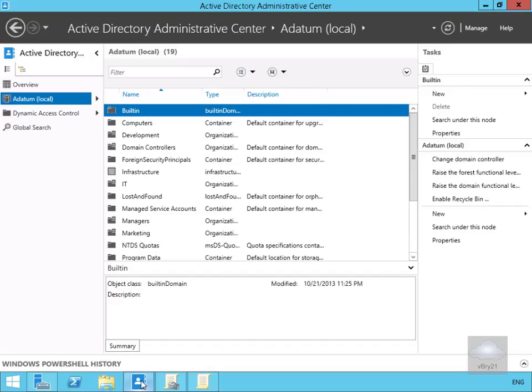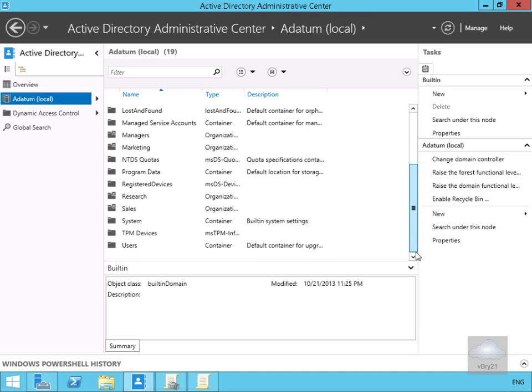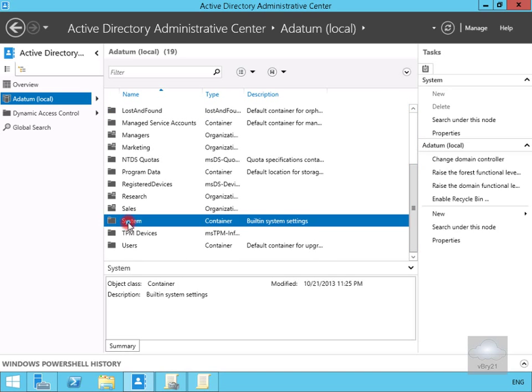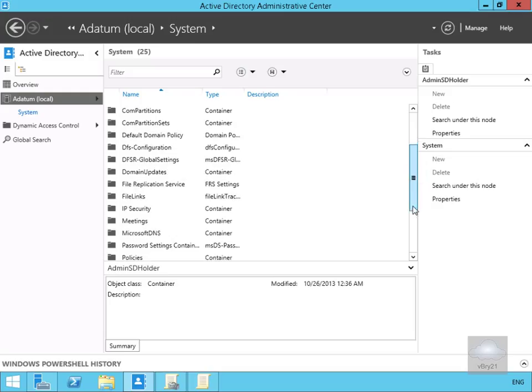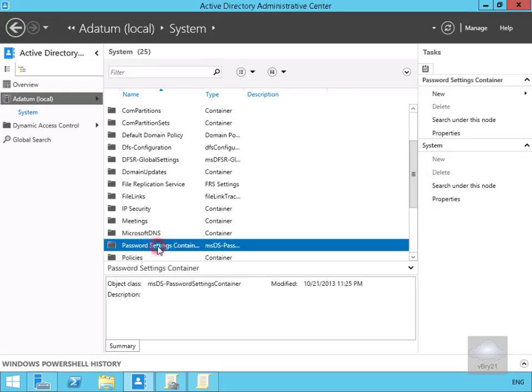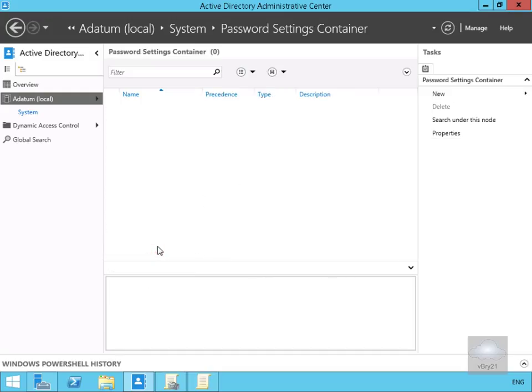In order to do that, we just come to our Active Directory Admin Center. On our Active Directory Admin Center, I've come to Adatum, and what we're going to do here is find my system container. So here's my system container. Now within here, the next thing we want to do is scroll this down and find our password settings container. And within our password settings container, this is where we're going to start setting up our PSOs.